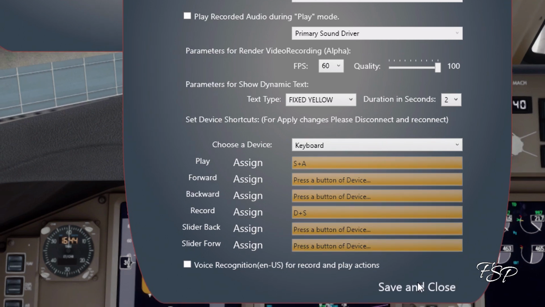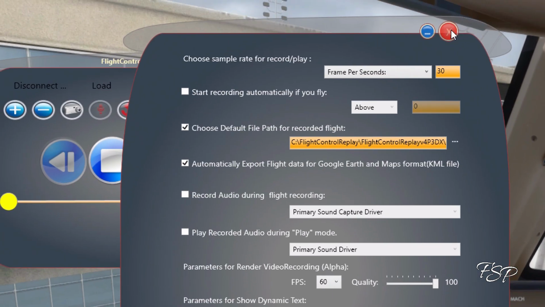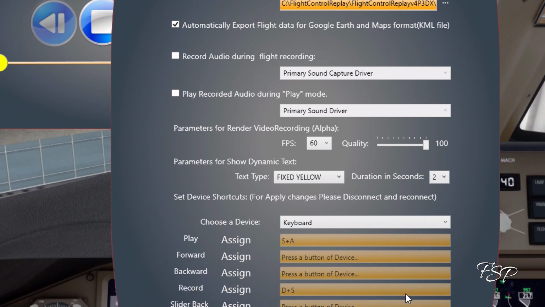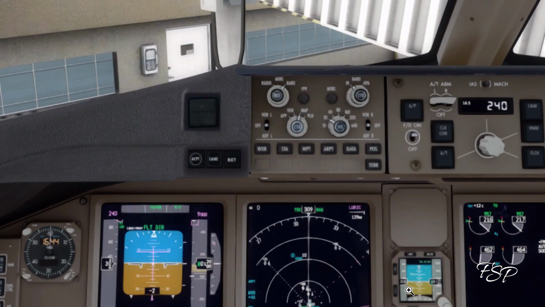So you just click on that and that will save all your settings permanently until you change them or update the software, which does get updated every so often.